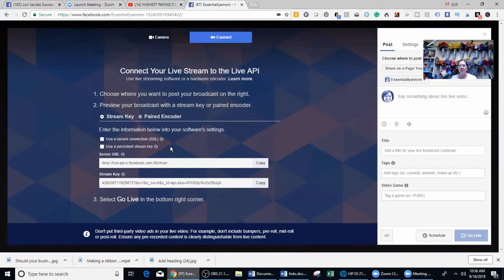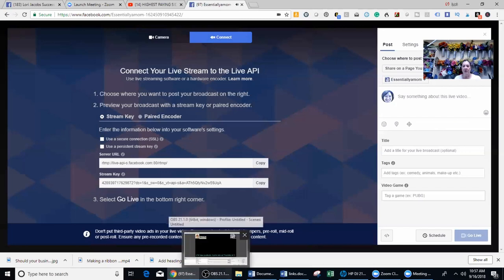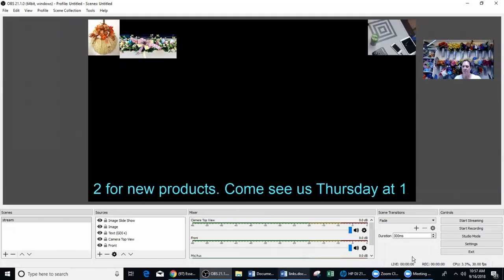My suggestion is not to use persistent stream keys. It just really confuses Facebook and makes it a little difficult. So what you're going to do is right over here, there is a button that says copy. So you just want to click on that copy button. And then you want to come back over to your OBS.